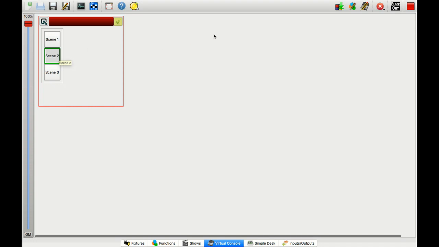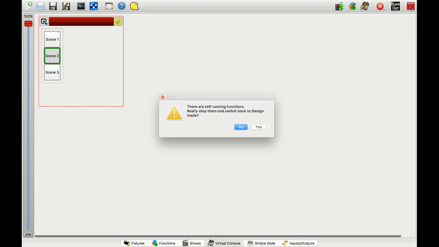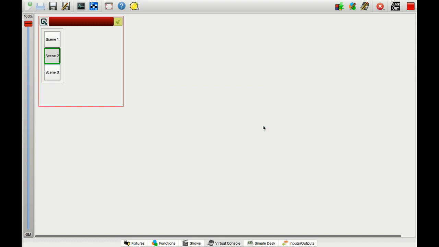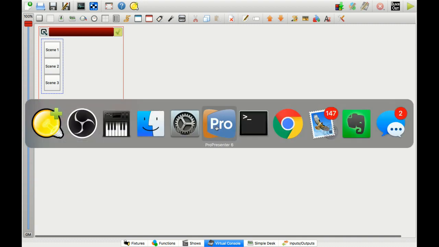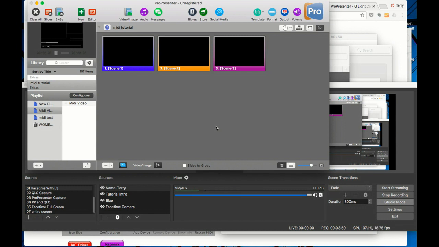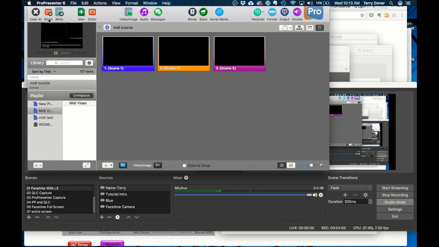Okay, so let's exit run mode, go back to design mode. And now it's time to go to ProPresenter. Let me just pop that up. Okay, so here within ProPresenter, just go full screen here so we get rid of some of the noise.